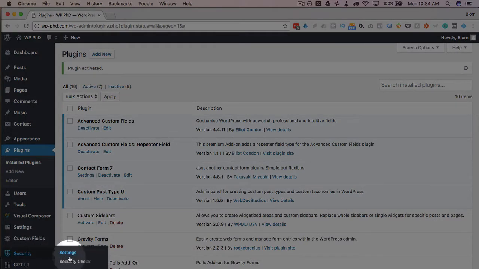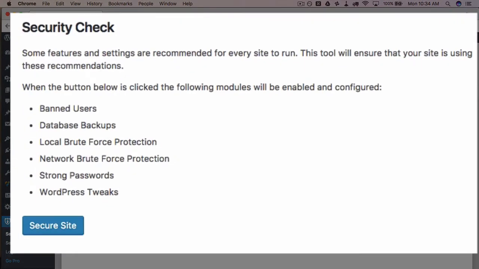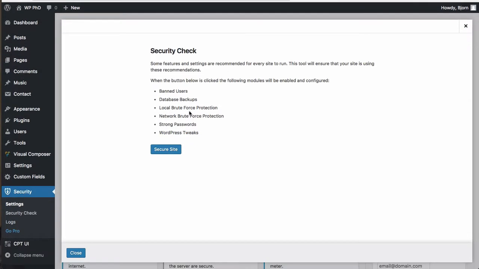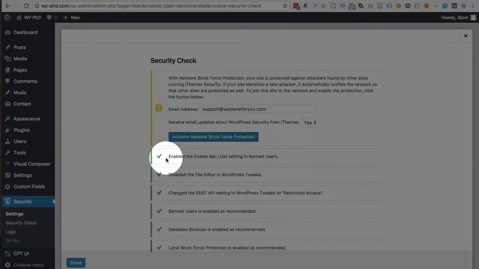The first thing we'll do is click on Security Check. This is going to run a simple install and config process that installs and configures things that are most commonly needed for nearly all WordPress sites, including banning users, database backups, local brute force protection, network brute force protection, strong passwords, and WordPress tweaks. If you don't want to have these modules automatically configured, click on Close. If you do, click on Secure Site, and all the configuration things can be changed afterwards. I'll show you how to do that. So I'm going to do it so you can see what it looks like, and then you can decide for yourself whether you want to do it.